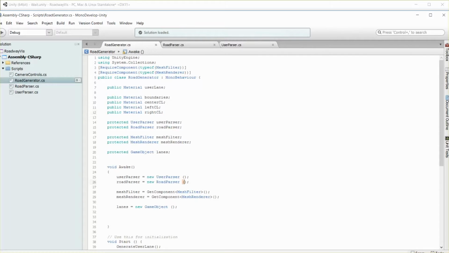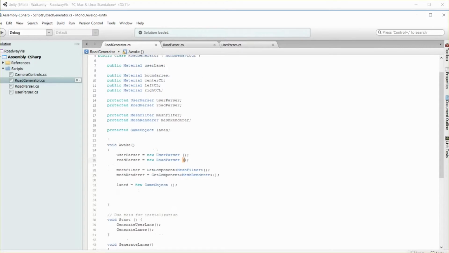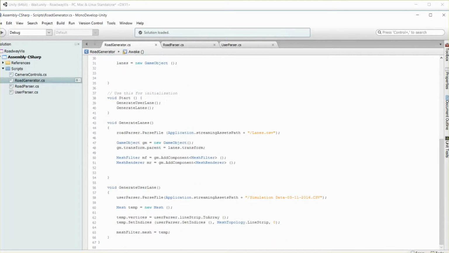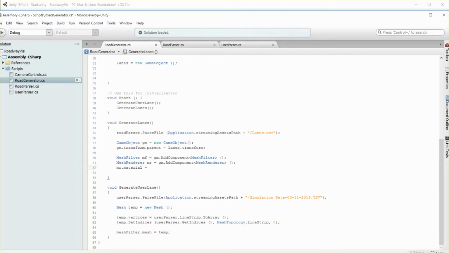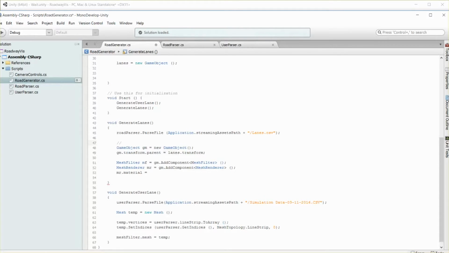So that way, now what we can do is when we're generating this stuff, over here in GenerateLanes, we can associate the mesh renderer with the proper material. So mr.material is equal to, let's see, which one are we working with yet? Let's do the center line. Actually, let's do left center line as our first one we'll work with. So mesh renderer.material is going to be equal to left center line. Easy as that.